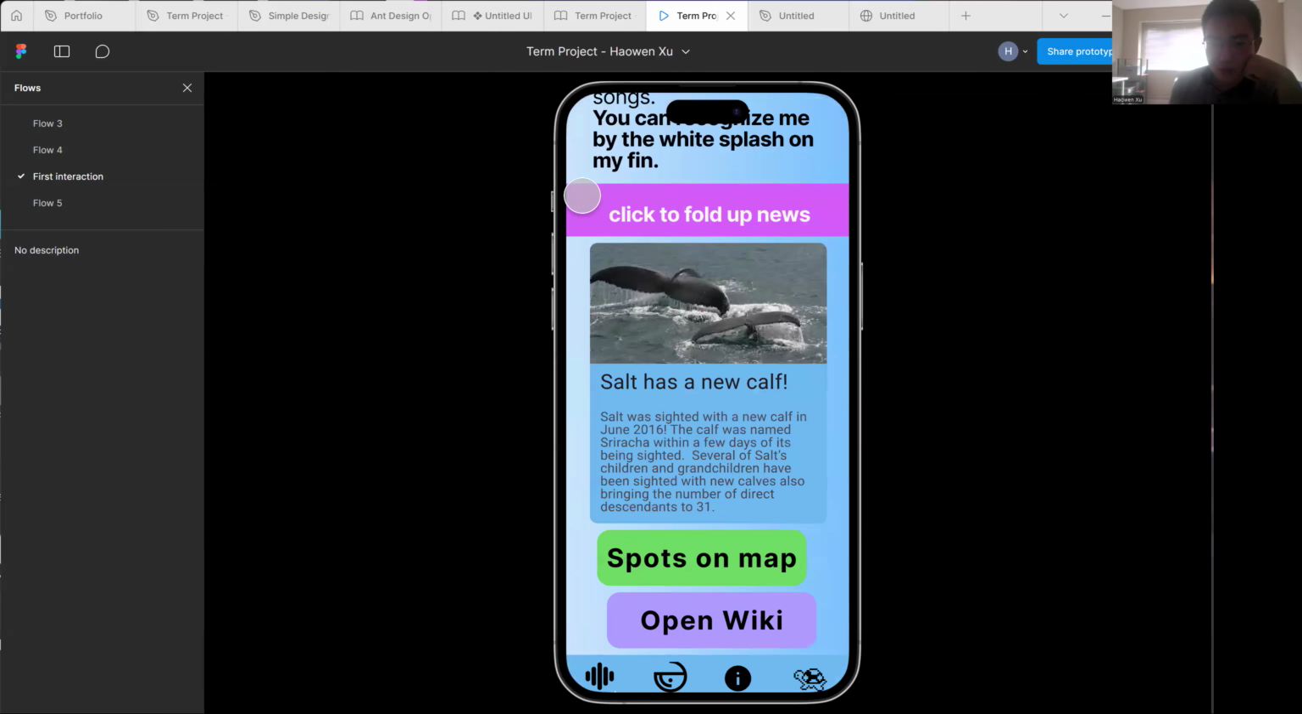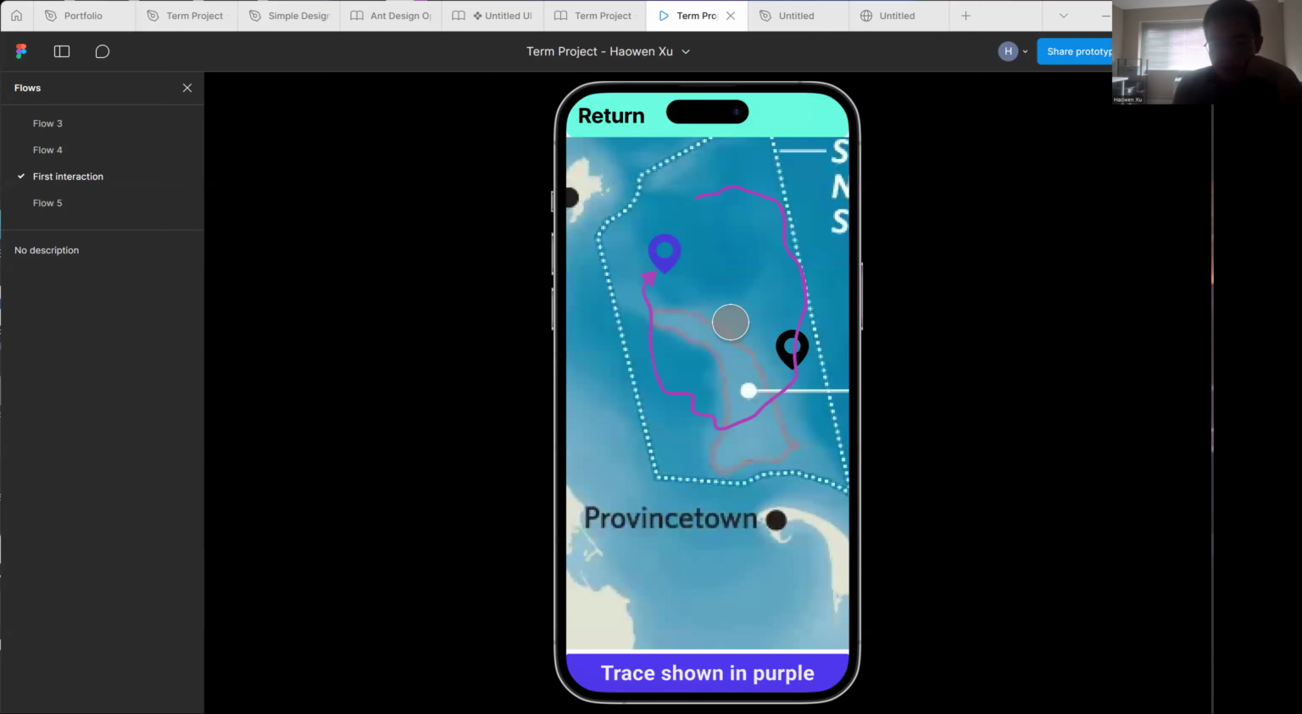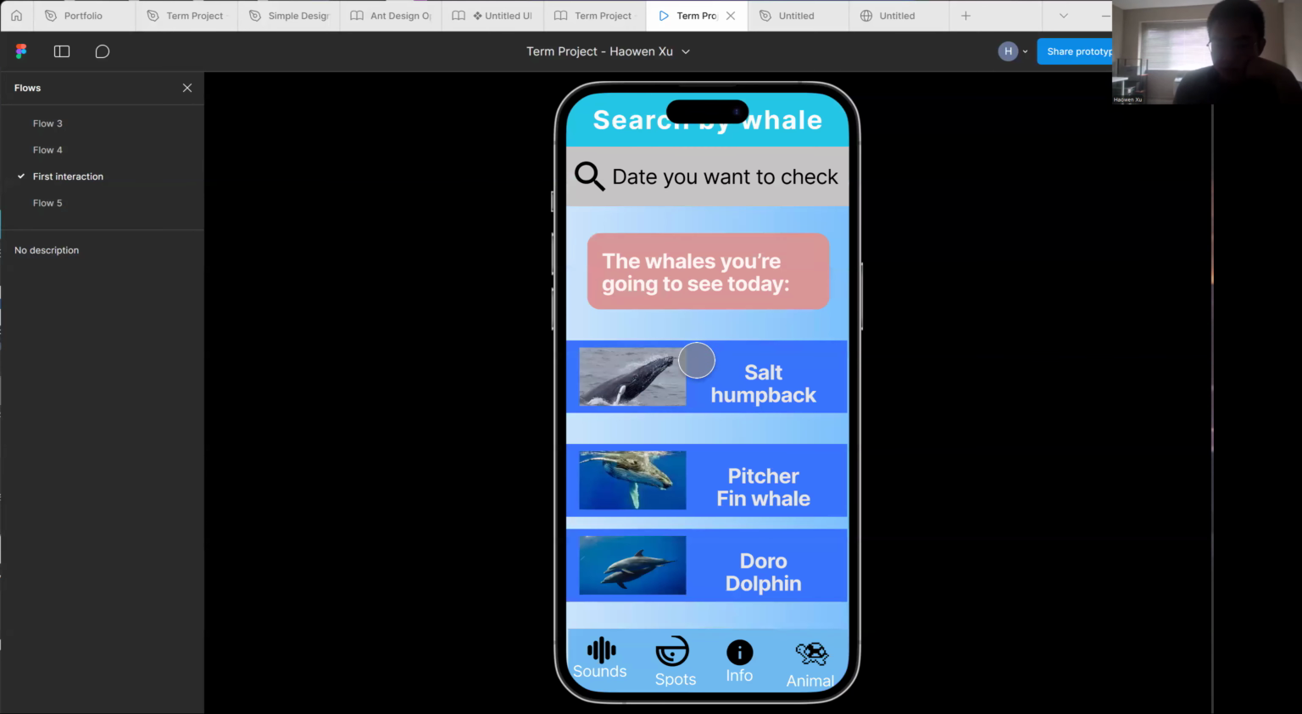You can see that clicking here will show the recent news of Salt, like it has a new calf. And then we can spot it on the map. This map shows where Salt was traced recently. The purple is its current location. And then this is where it has been spotted recently. So now we can return.